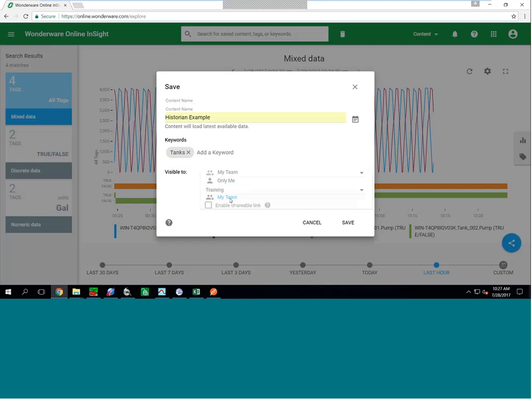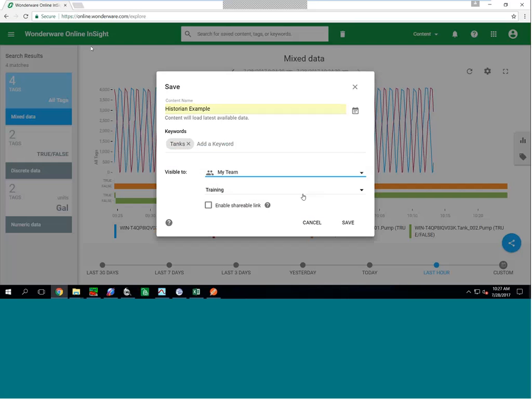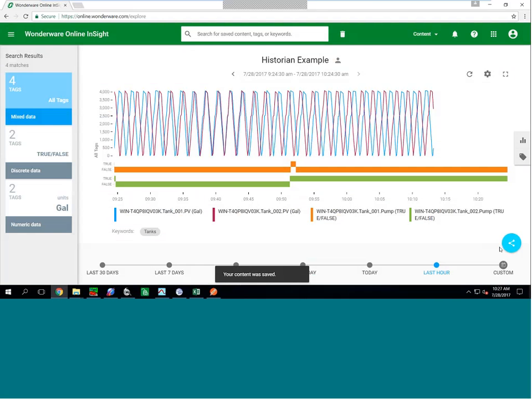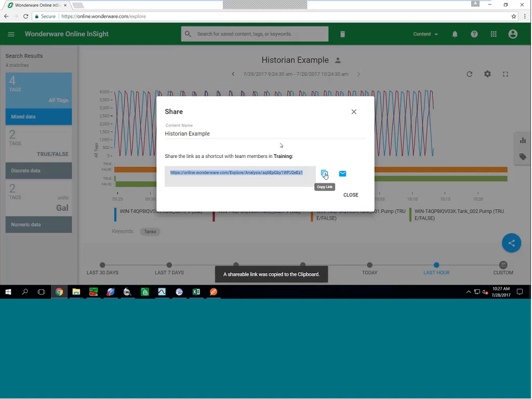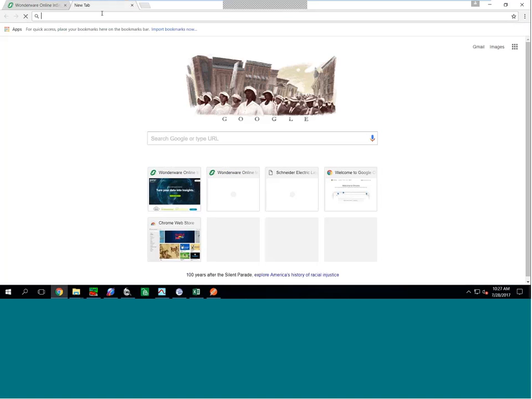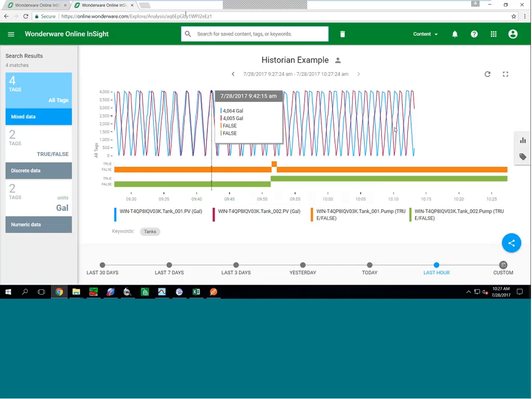I'll want to share this with members of my team that are users that I created for this project, and want to create and enable a shareable link, so that when I go up to share, you'll see a link here. And when I provide this link to anyone that's logged in as a user for this project, they'll be able to go directly to this link and see what the data looks like.